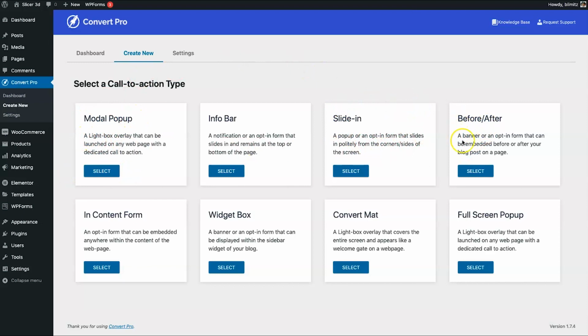We've got here a before or after banner, and this is something that you can put before or after your blog post to help collect leads. We've also got here the in content form. Basically, it's like a before or after, except it's in the middle of your content. We've got here a widget box, which can be put either in your footer or in your sidebar.